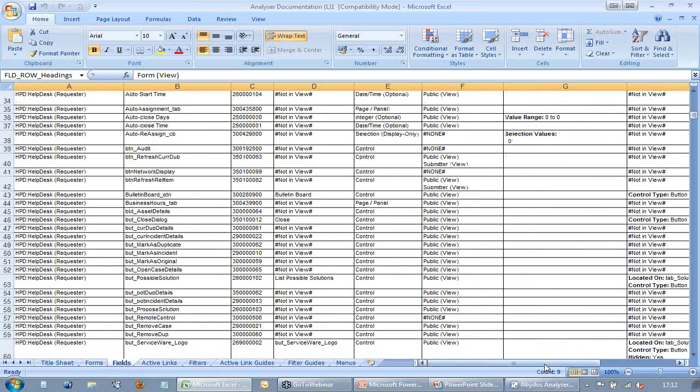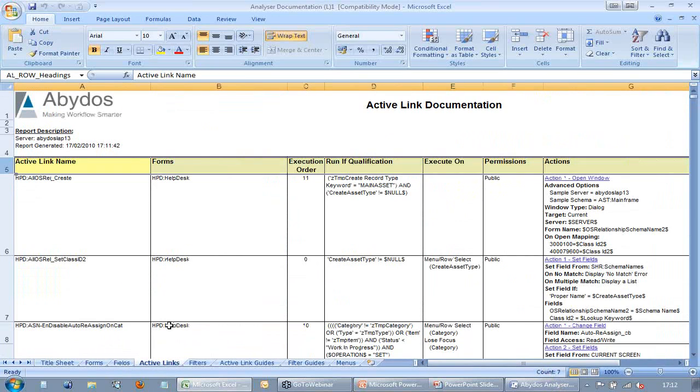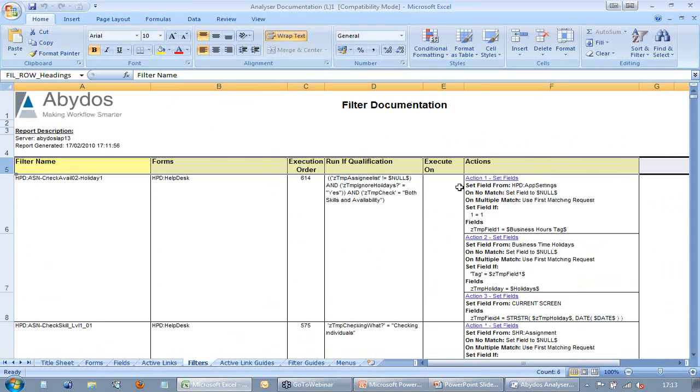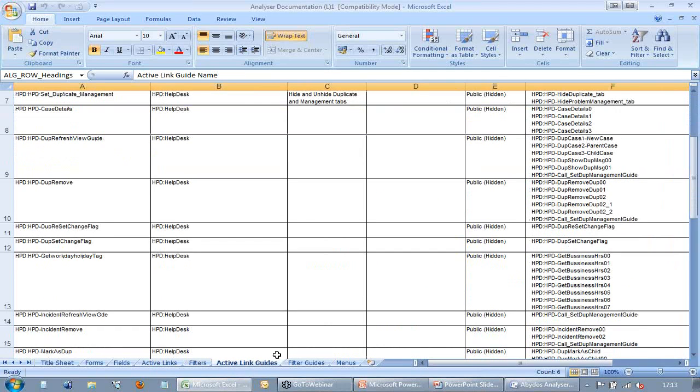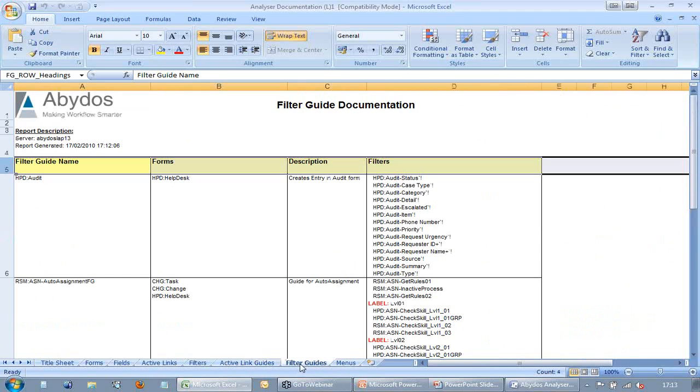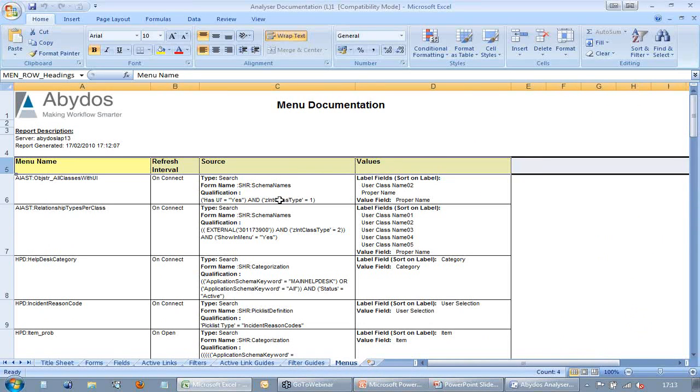If I just scroll down here to give you an idea of how much detail we have. Similarly, active links and all the actions associated with those. And the filters, the active link guides, including these are in the execution order as well inside the guides. And we'll get into guides a bit later on with our guide diagram and reporting functionality. And the filter guide, similarly, we can do diagrams and reporting of those separately if we wish, and the menus with some of the information about those.